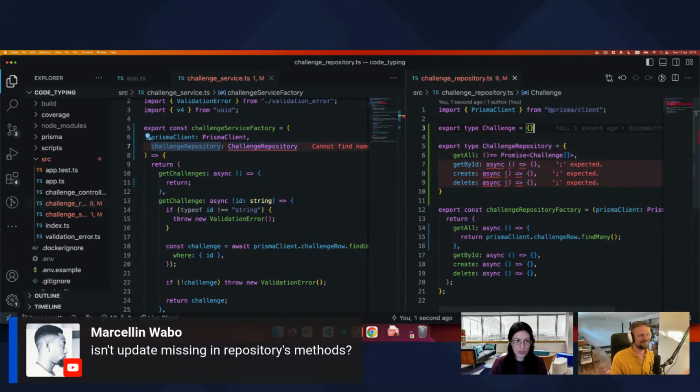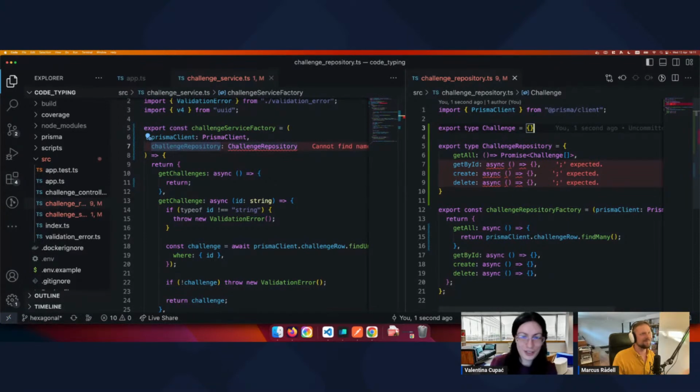That's a good question. Currently, we do not yet have any need for update of challenge, hence we don't have it. If in the future there's a requirement for update, then yes, we would add it. Sorry for that. Let's see where we are up to now.